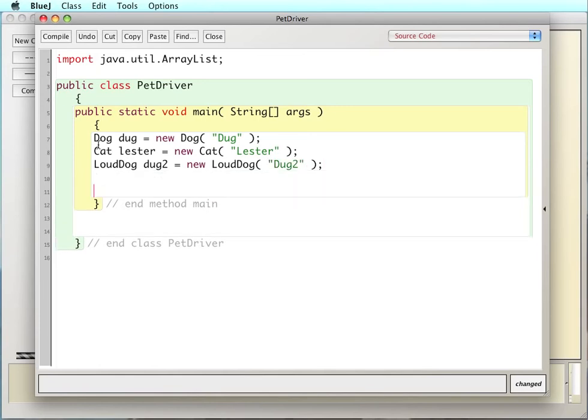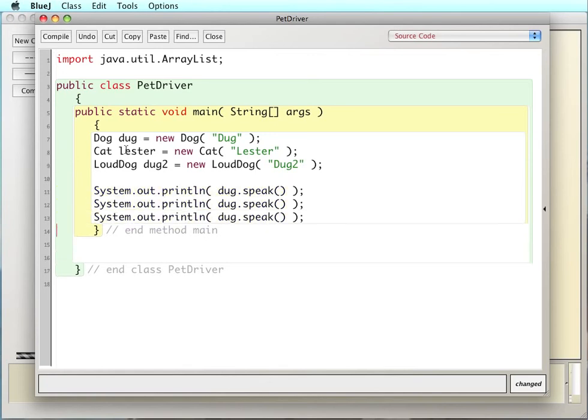And what I can do is I'll ask each of them to speak. So I'm going to say System.out.println Doug.speak. And then I'll basically copy that a couple times and ask each one. So I'll ask Doug to speak, I'll ask Lester to speak, and I'll ask Doug2 to speak.